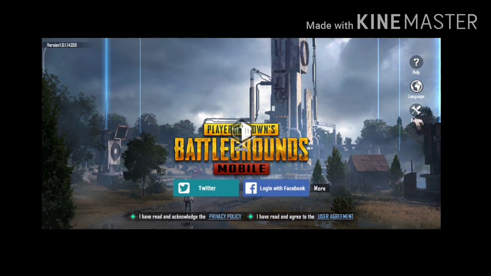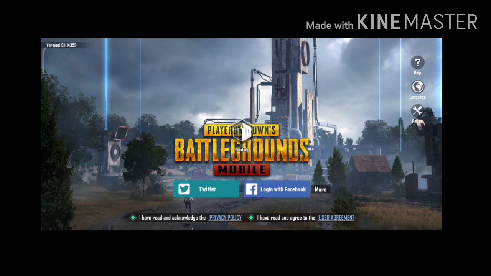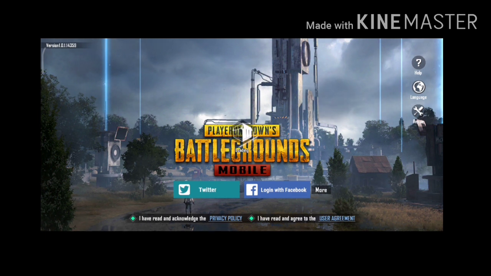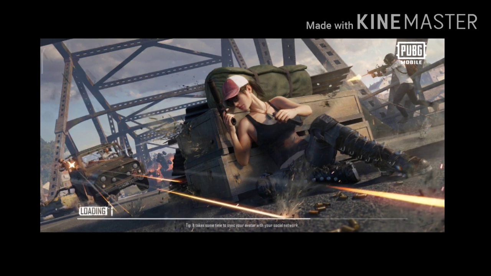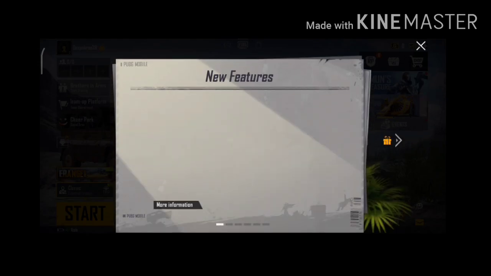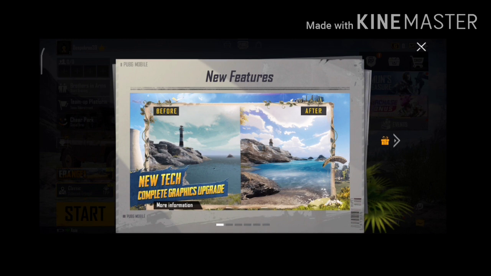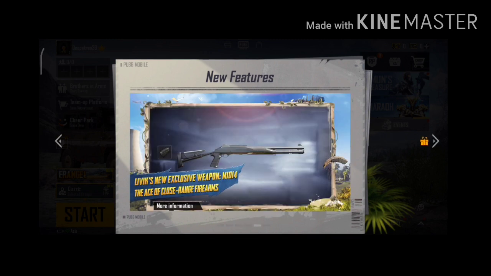You can log in from any account, like Twitter or Facebook or Google account if you already have one, or you can also create a new account. Once it is done, it will open up. Login. You can see PUBG Mobile is loading. Please note that recently for Indians the privacy policy has had a major change, and you can also check the new features, like Erangel and other guns and other things that are added. You can also check it out.